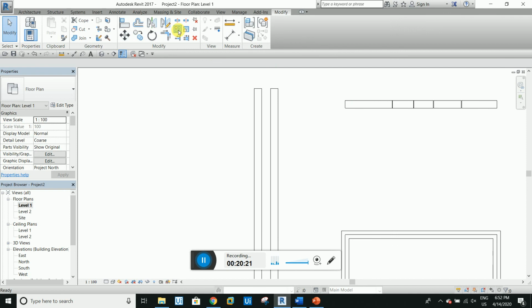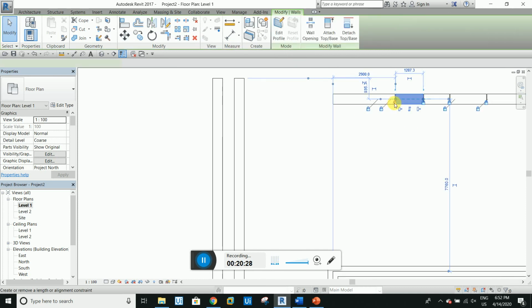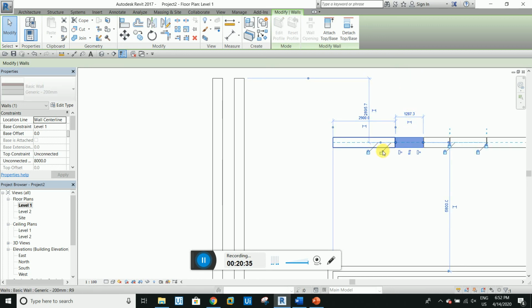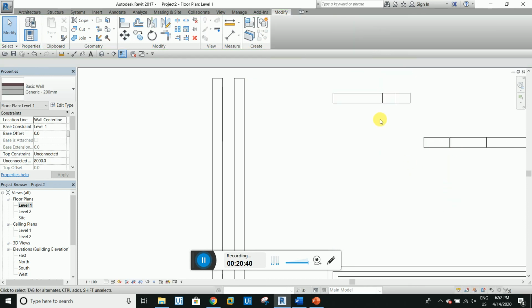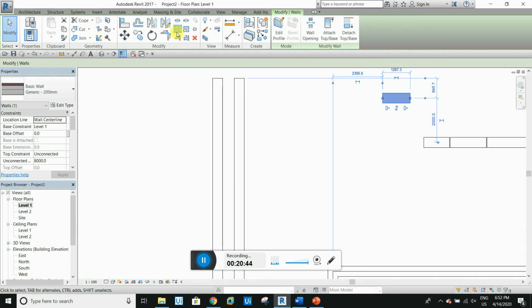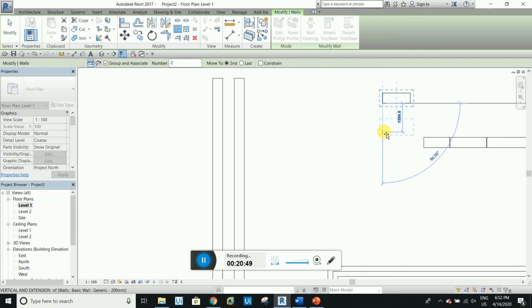And there is another very important command, array. If you want to create multiple objects, for example, you have this wall and you want to make multiple copies of it, you choose array and select this object, and here it shows the number of instances you want.